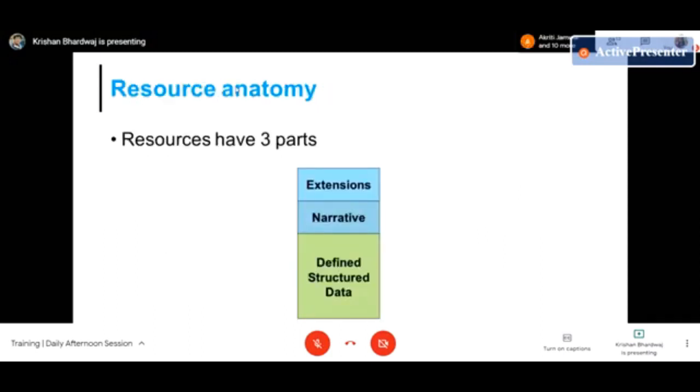Any resource has three parts actually. It has an extension part, it has a narrative part, and it has defined structured data. The defined structured data is what all of you in the analyst team are doing. You are doing the MDDS mapping. This is all the structured definition part you are doing.